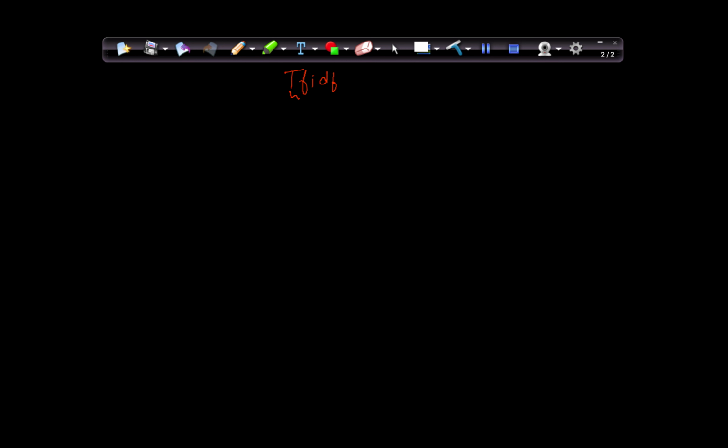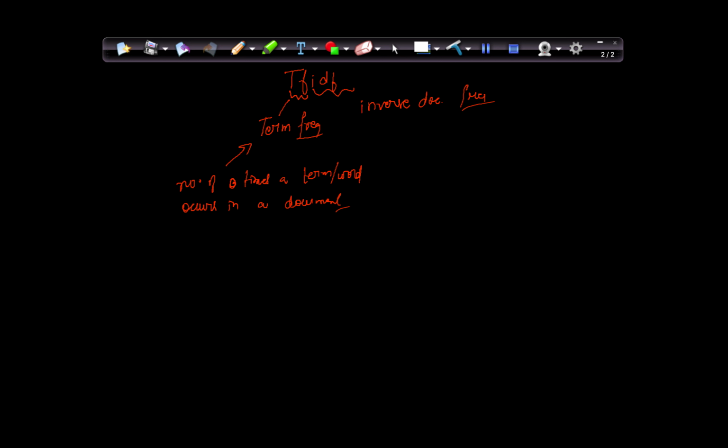TF-IDF. This term TF is term frequency, and IDF is inverse document frequency. Now what is term frequency? Term frequency is the number of times a term occurs in a particular document. What is a term? A term is a word. This is term frequency.